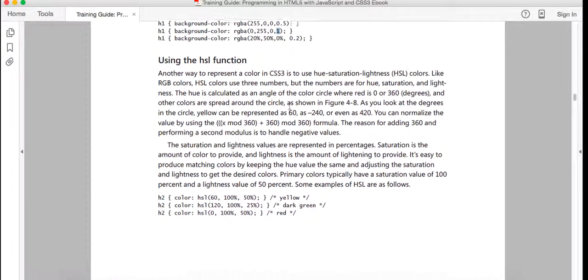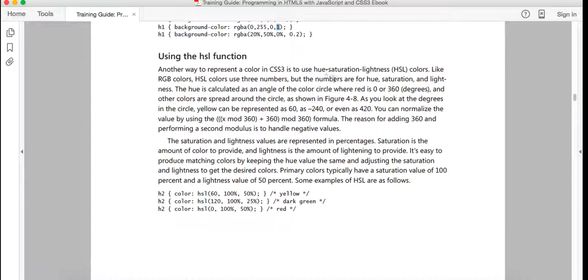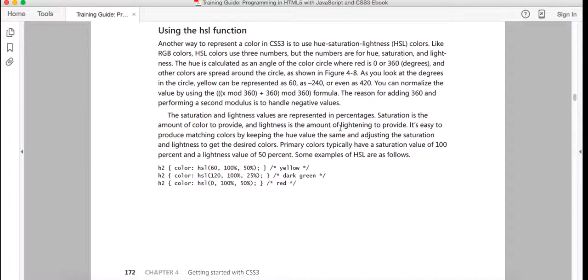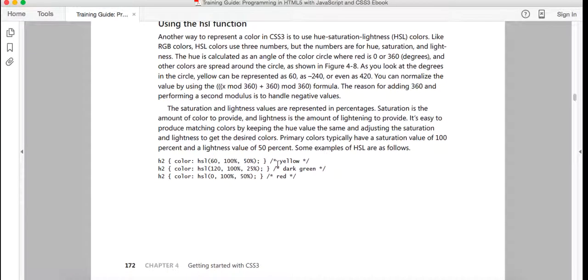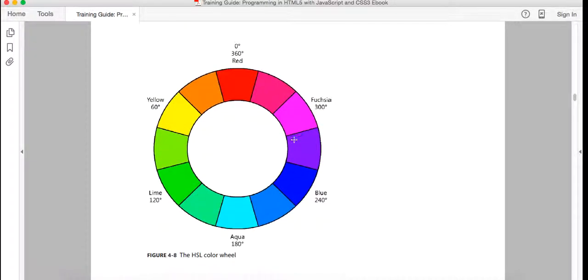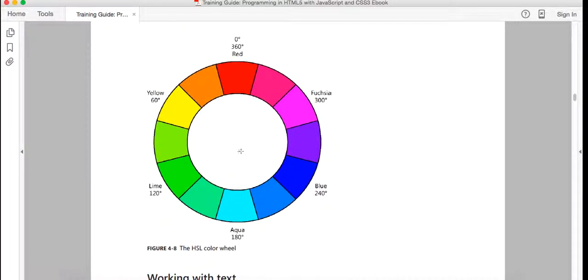And the HSL function is used for hue, saturation, and lightness. And it's similar to the RGB, but just for these 3 characteristics. And yeah, it just depends how you want the saturation and lightness values to be. So just here's the color wheel, HSL.